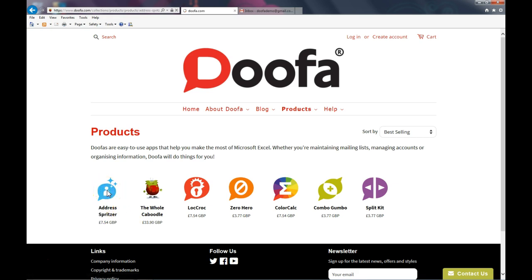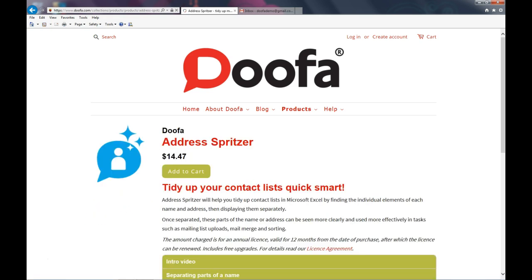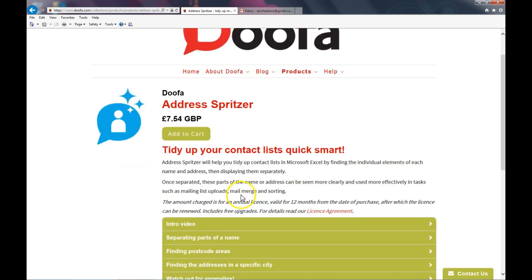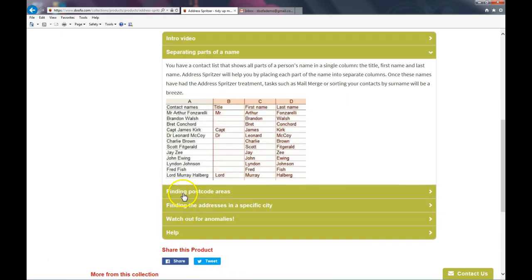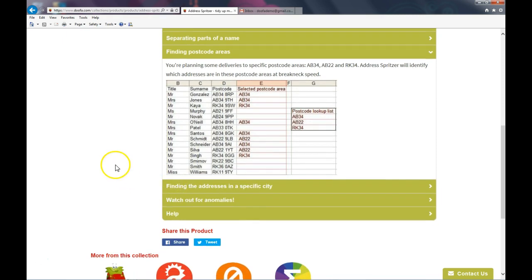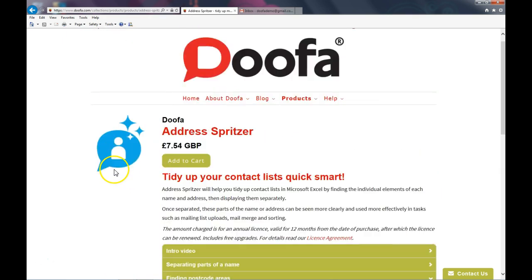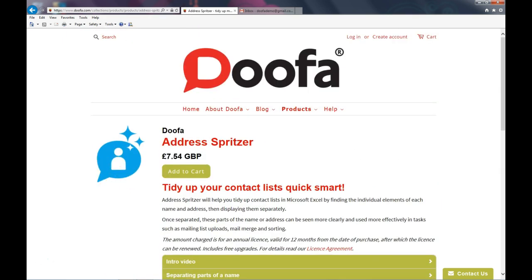So let's take a look at one of the products, a dress spritzer. Here I can see a description of the product. I can take a look at an intro video and see some examples of how the product works. So I'd like to go ahead and buy that, so I click Add to Cart.